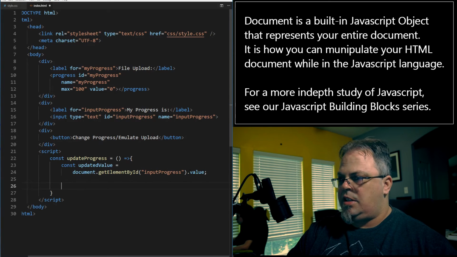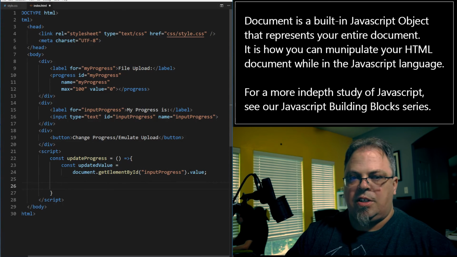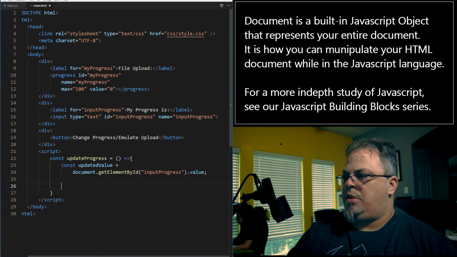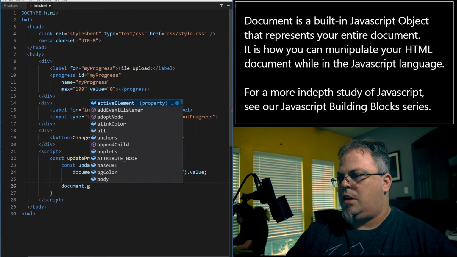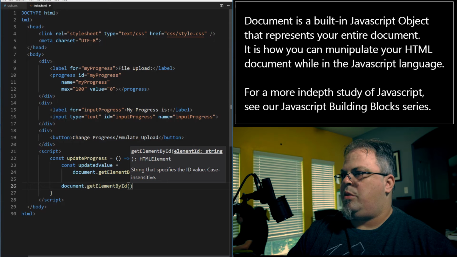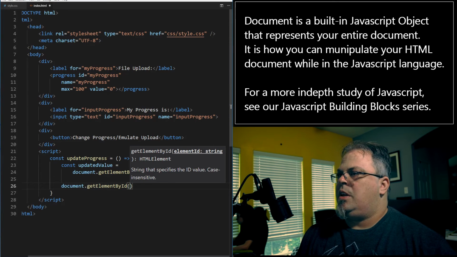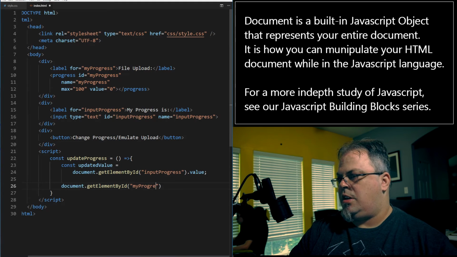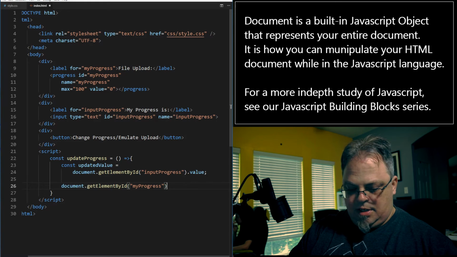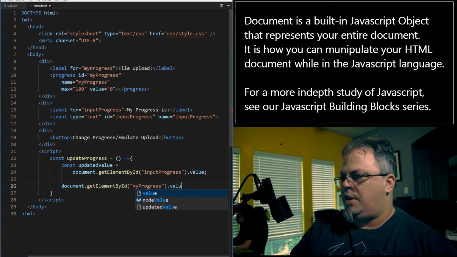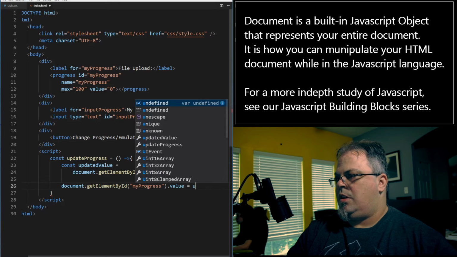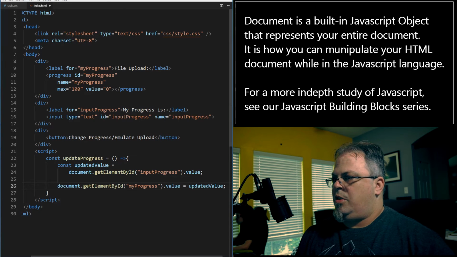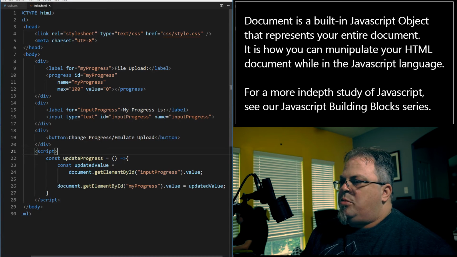So I've created a constant. Next, I want to use that constant to update the progress bar. So I'm going to do the same thing. I'm going to do a document.getElementById, and I want to find the progress bar. So it's called myProgress. So type in myProgress. So this should find it, and I'm going to set the value. So I'm going to do value equals updatedValue. And let's look it over, see if there's any bugs. So looking at that, there's no bugs.